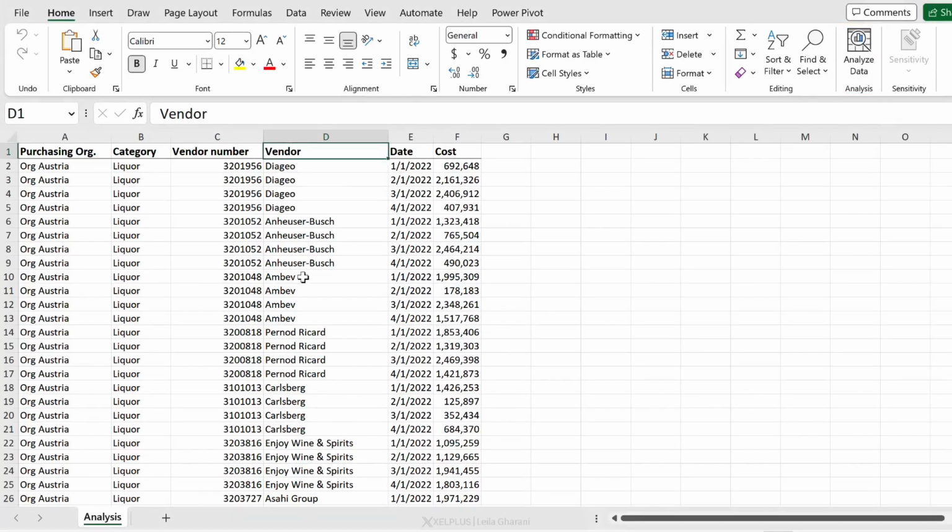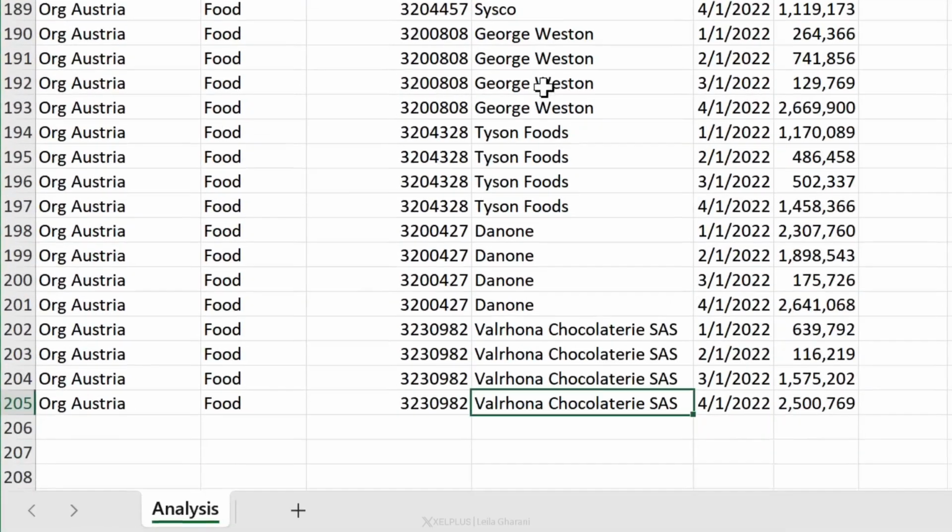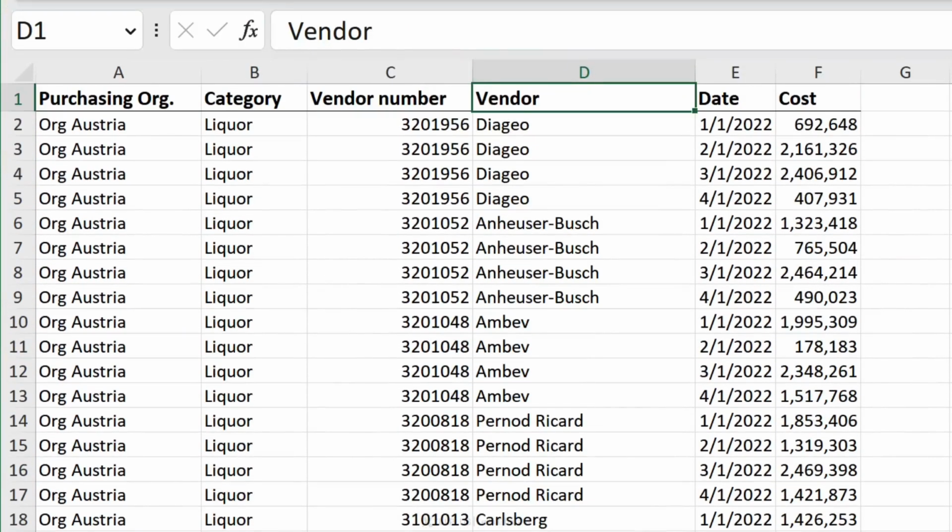So this is my data set. Let's just check how many rows of data we have. It's just a little over 200 rows, and each column has a header. So we have category, vendor, date, and cost. So for date, we're collecting data on a monthly basis. We get to see the first of every month here.